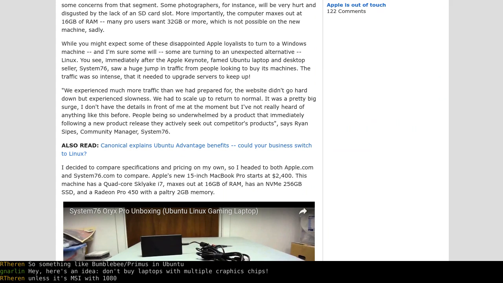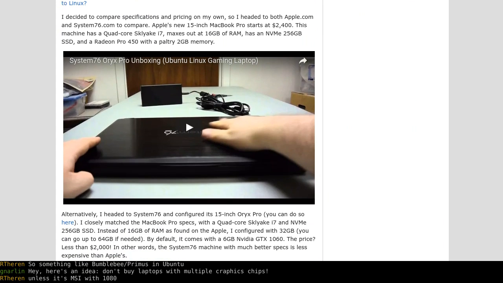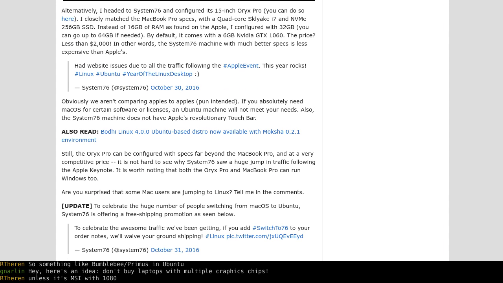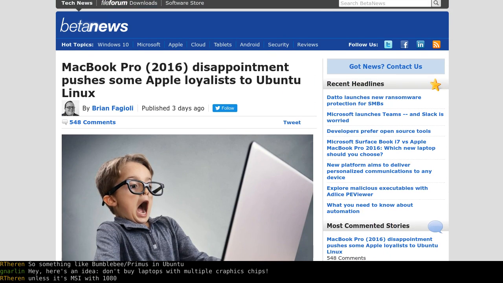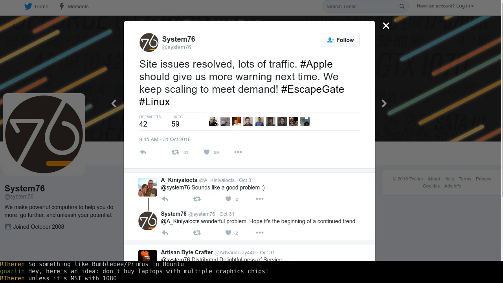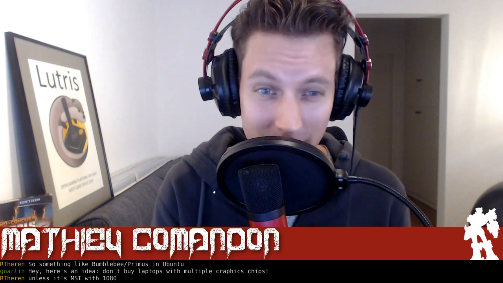Okay, last week they released a bunch of new MacBook Pros, and it was a disappointment for pretty much everyone. Following the presentation of the hardware that Apple released, System76, which ships Linux hardware, had to upgrade their servers because they couldn't keep up with the traffic they were getting. That's really good news, because Apple releases some disappointing hardware, and suddenly you see an increase in interest in Linux hardware. So this is really good stuff.